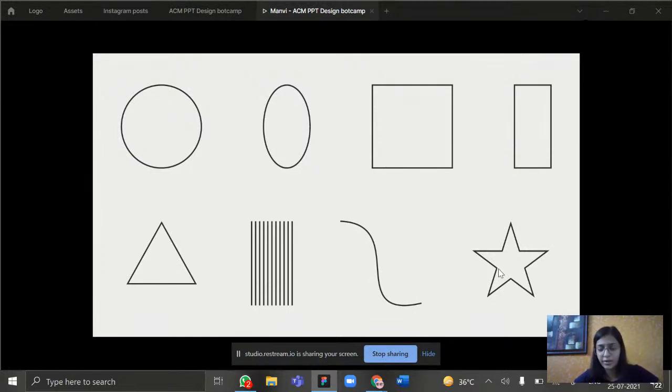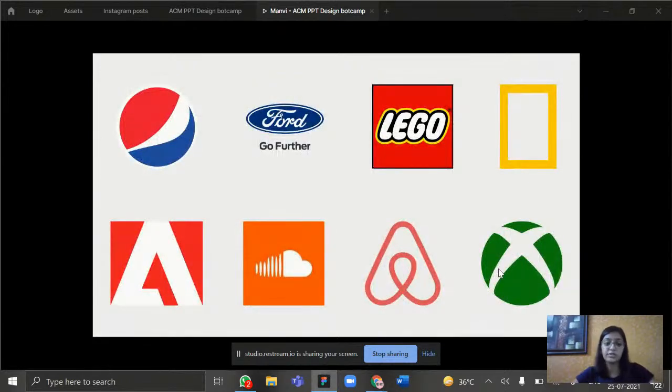and lines. I could not fit different kinds of lines here, but obviously there are vertical lines, horizontal lines, and curves. The last one is supposed to be abstract shapes, or you can say organic shapes. So we are going to discuss a few logos which took these shapes into consideration and based their logos on that. All right, so the first logo, I think it's very easily recognizable. It's the logo of Pepsi.